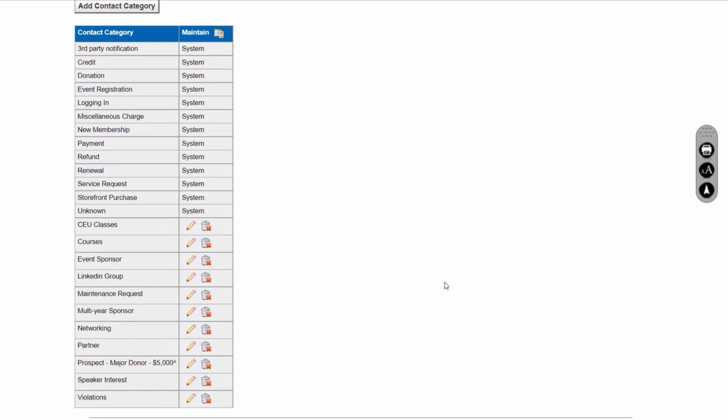I see at the very top of my list those system categories that have been created for me. Those are those ClubExpress system categories. These are just popular contact category types that we've added to make your job a little bit easier so that if you wanted to, you could use the module straight out of the box. You can also add your own contact categories if the categories that we've created just don't suit your needs.